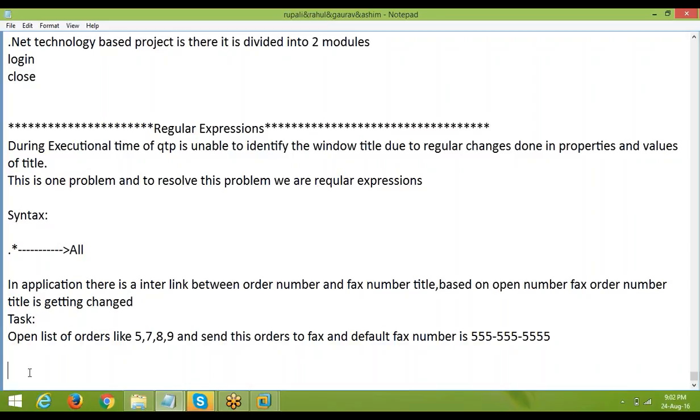Okay. Due to regular changes in the properties and values of a title, right? So observe, this is one approach, this is one problem, and to resolve this problem, we are using regular expressions.